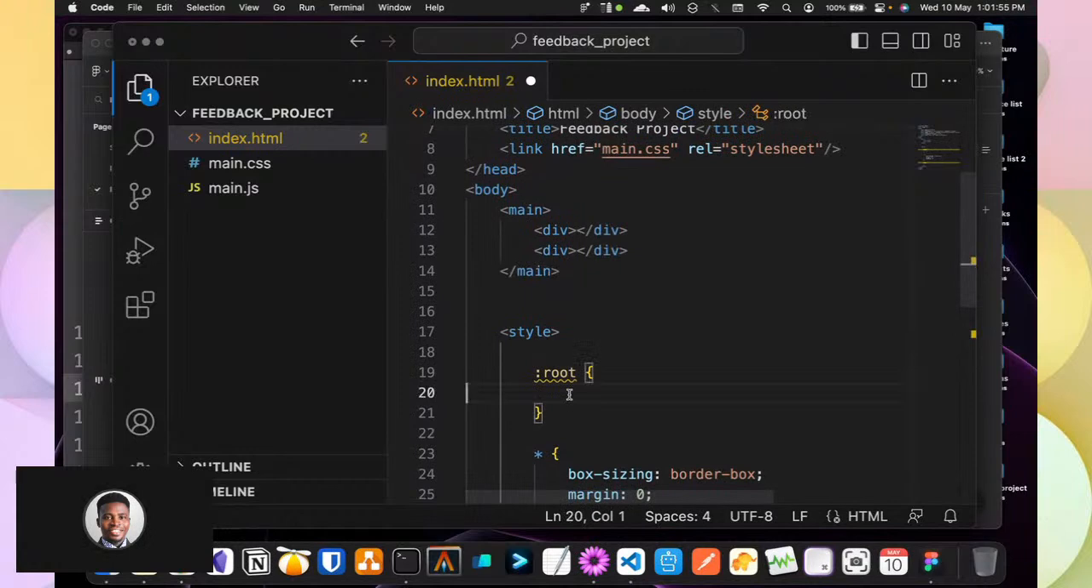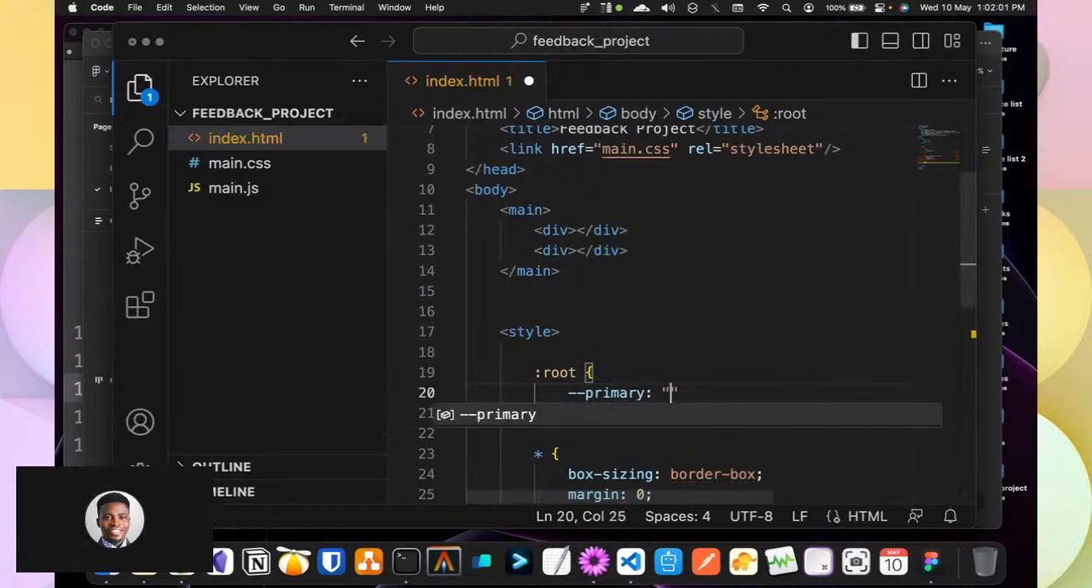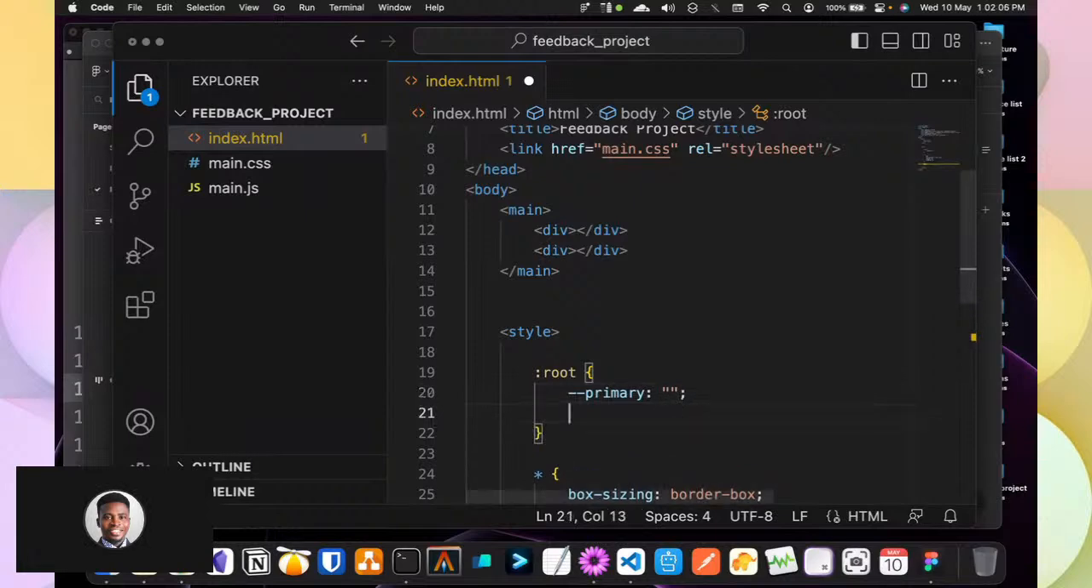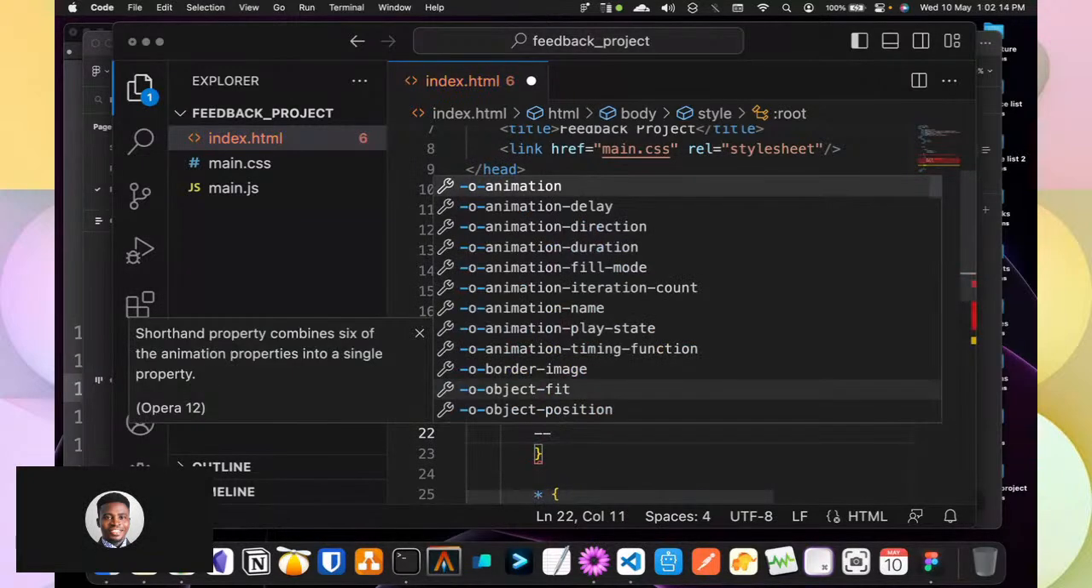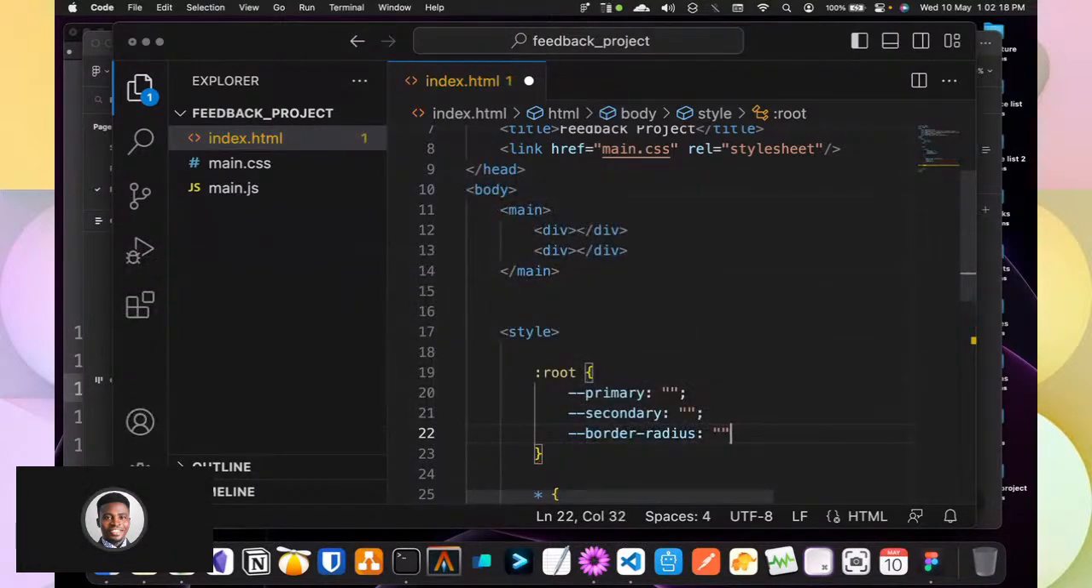So let's look at the root. Here I want to add things like my color, right? So I'm going to have primary, and here I can put my primary color. I don't have that for now. So let's also have secondary. And I'm also going to have border radius. I like to repeat some of these things. What else do I need here?